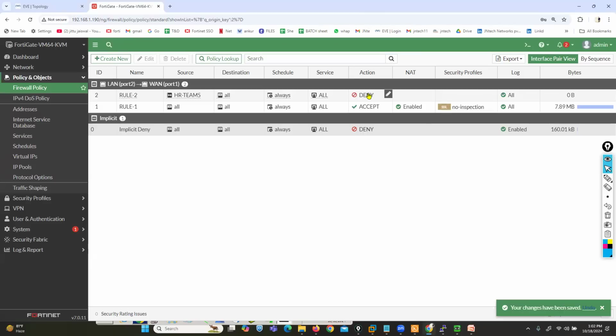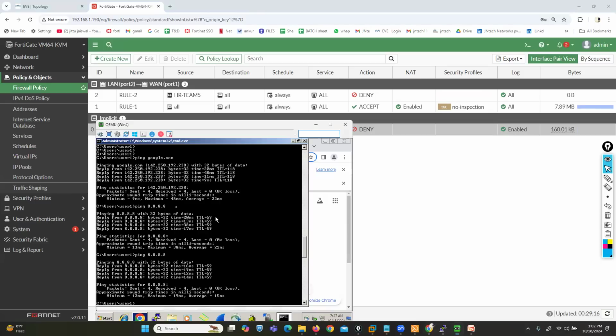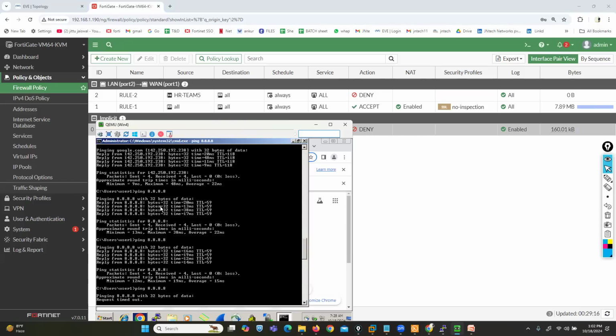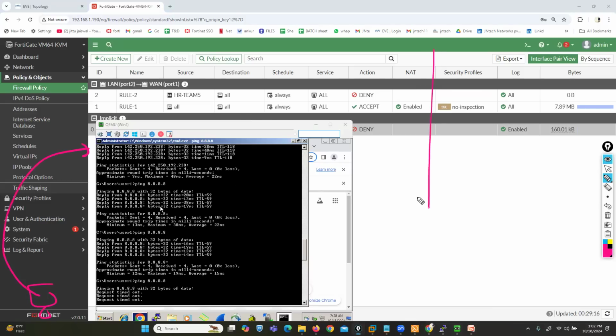If this rule is on top, let's go to the inside machine. This time, if I try to initiate my traffic, as per policy order, this traffic is blocked. When this inside machine initiates its traffic, the traffic will go and hit the firewall device. The firewall will check this traffic information from top to bottom.